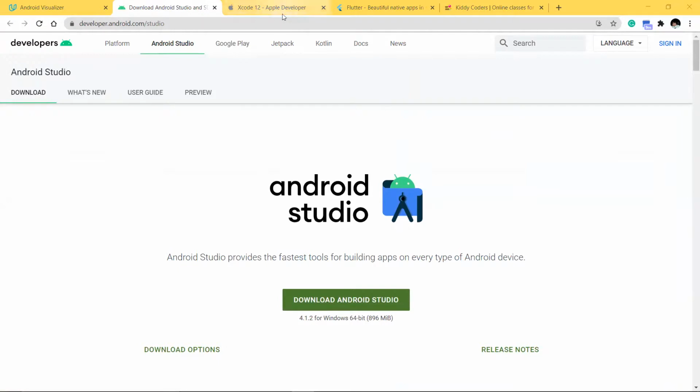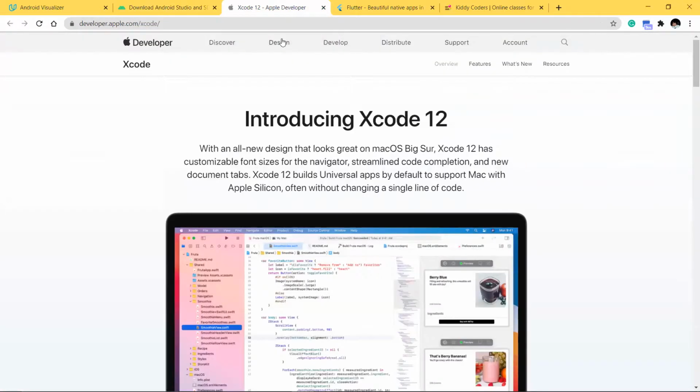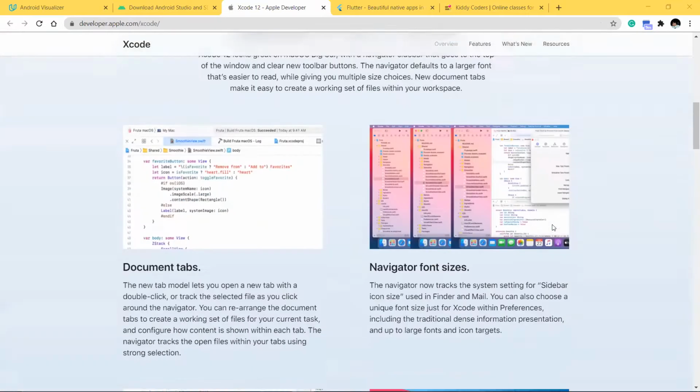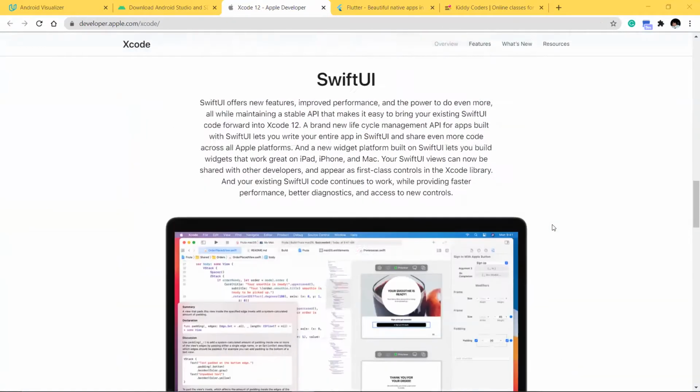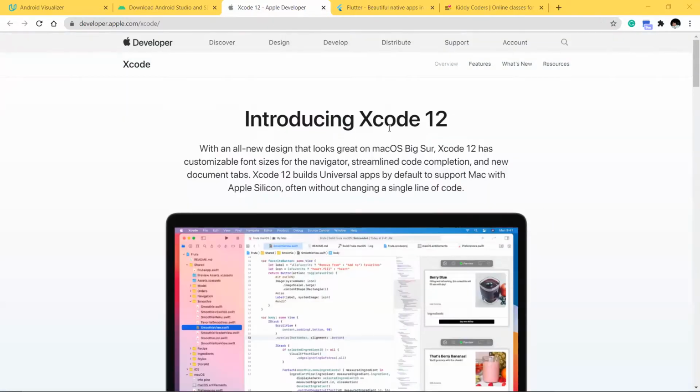For all the Apple developers who are interested in creating Apple applications, that is the iOS applications, they will be downloading Xcode on their computer, and there will be some requirements which will be stated to you later. You will be downloading them, and you will be creating some really cool applications for all the Apple devices. Now, what about Flutter?